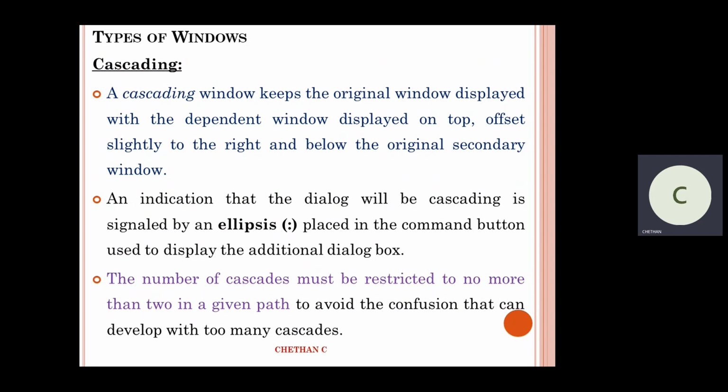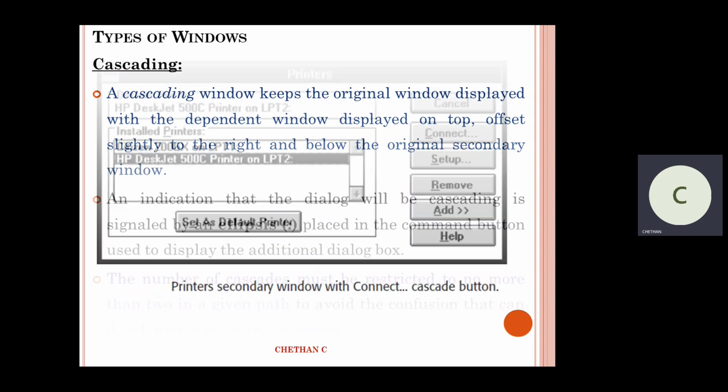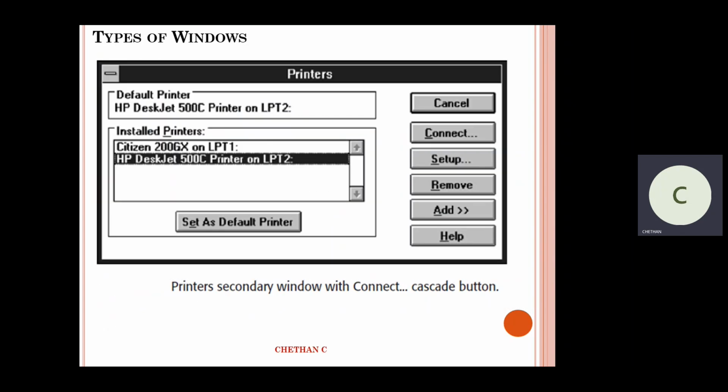So what is the meaning of this? This basically means that you are trying to open one window after another. A cascading window keeps the original window displayed with the dependent window displayed on the top, offset slightly to the right and below the original secondary window. How? Think of this.